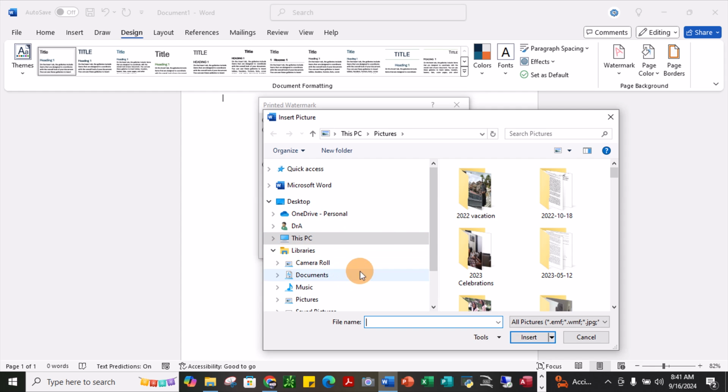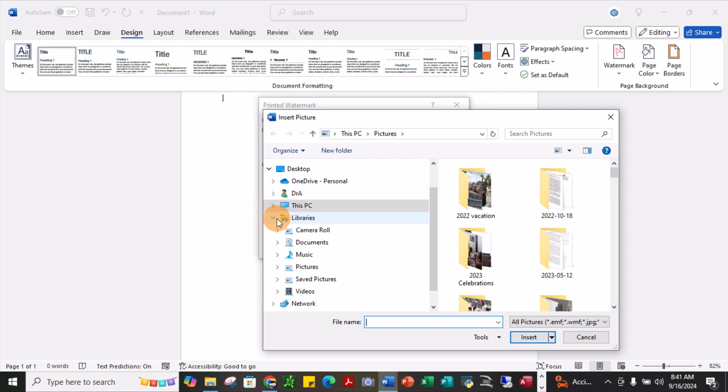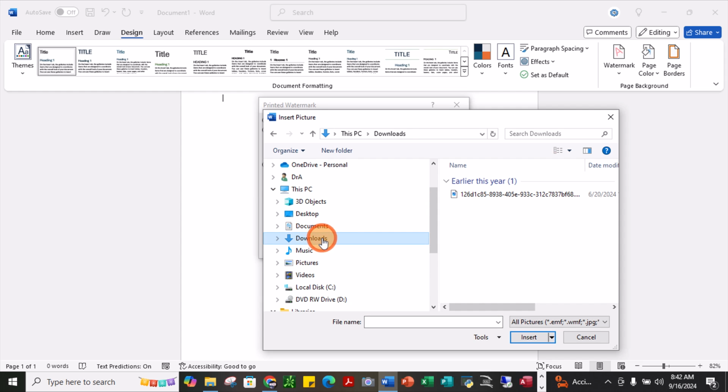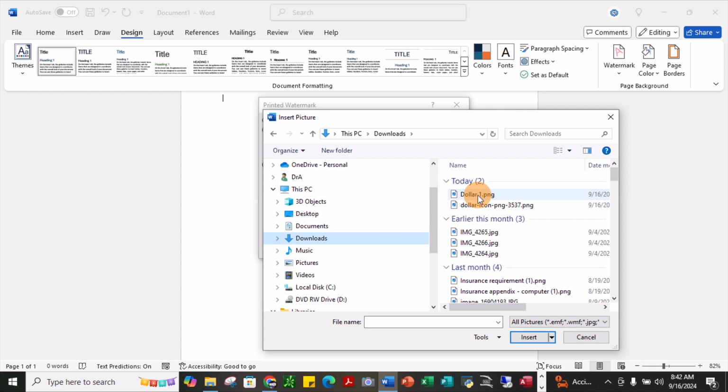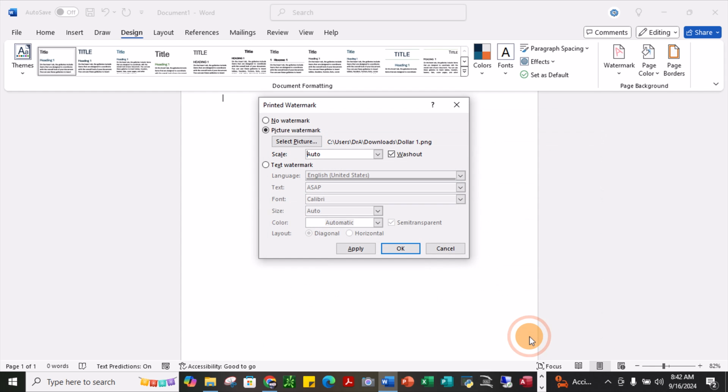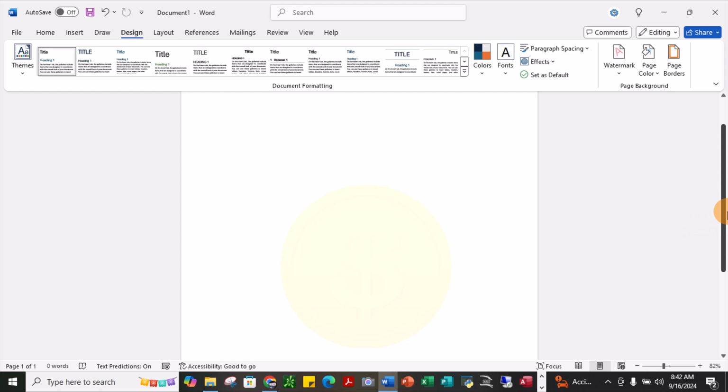So let me look for my download folder. Okay, this is the one I want to use, and then click insert, then apply. We should be good to go now. So the icon is right there.